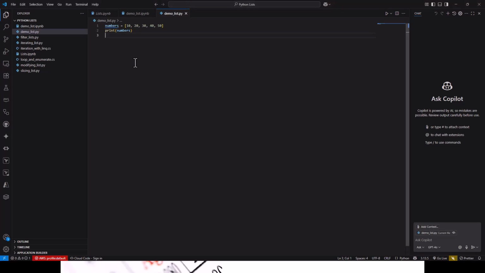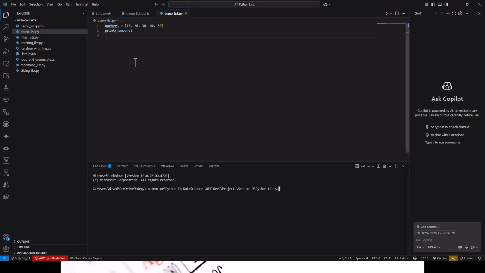Control and backtick to bring up the terminal window, and here I will write the command to run a Python code: python. So you get the list.